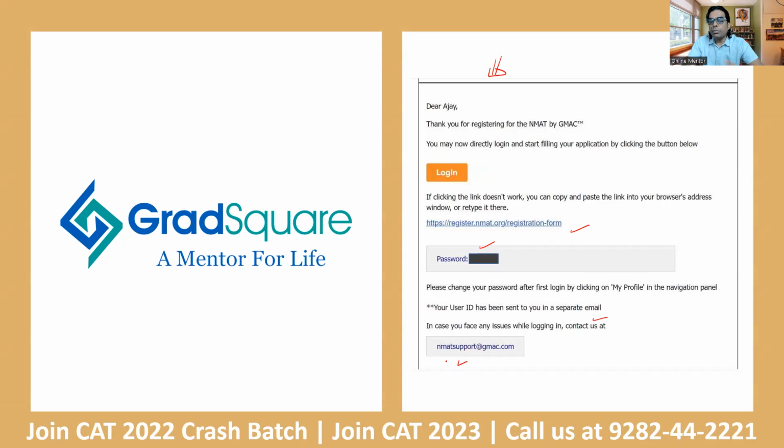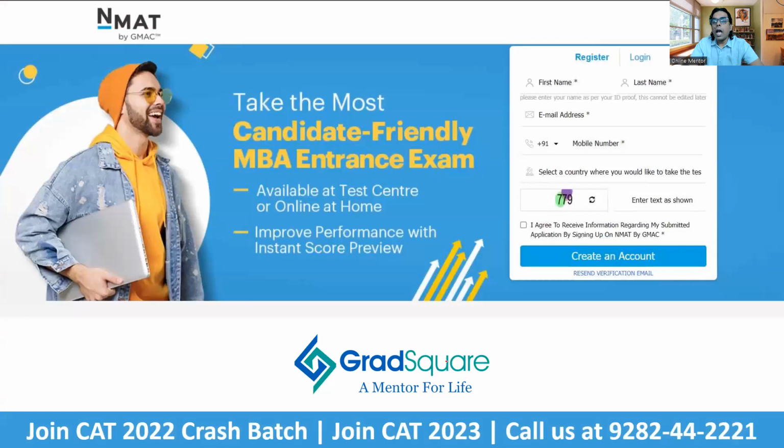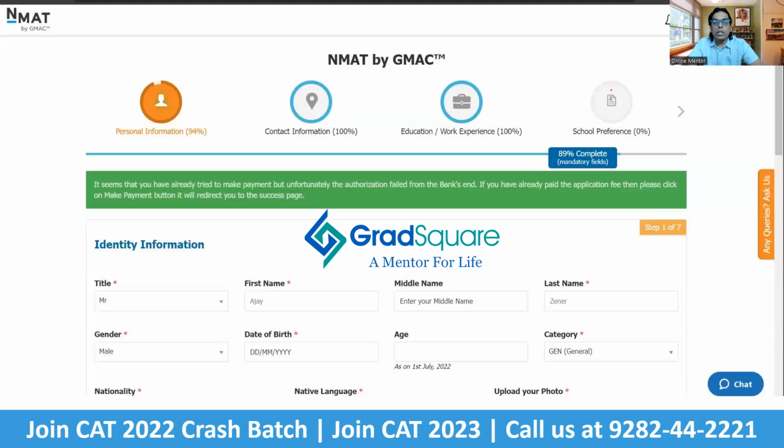So it's pretty much simple. First time users or repeat users, whatever the case may be, you can generate your password and go on to the website again, which is register.nmat.org, where you will get the registration form. Then you can just click on the login button, this one, and log in to the portal using your email ID and the password sent to you. Now, once you log into the portal, you will see that there are a few modules that you need to complete: personal information, contact information, education and work experience, and school preference.